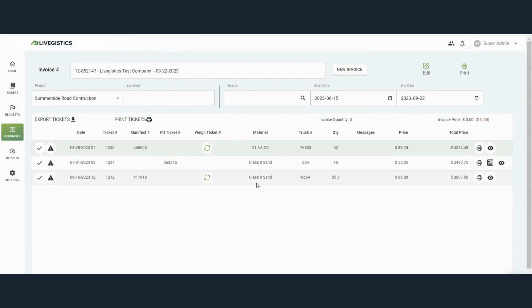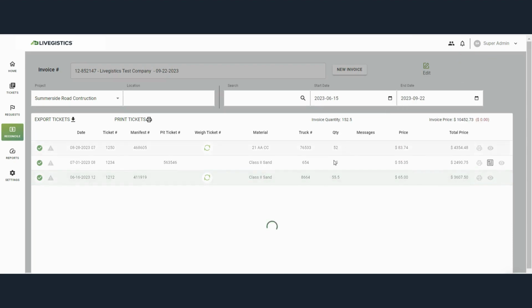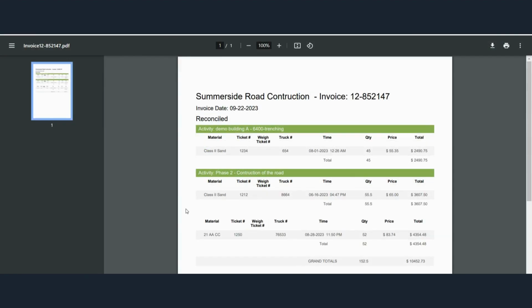Once you've double-checked and everything matches, go ahead and select Confirm. You'll find the green checkmark icon on the left-hand side. This action confirms the accuracy of your invoice. Once you've completed this process for all your tickets, it's time to generate your reconciliation report.